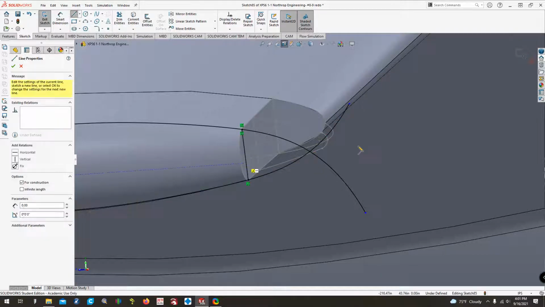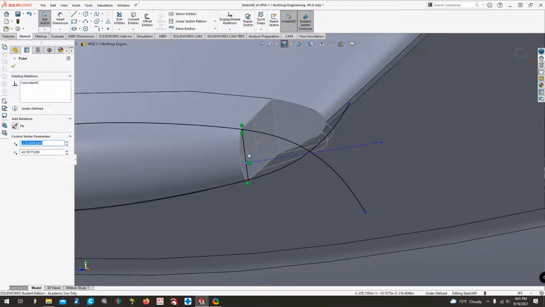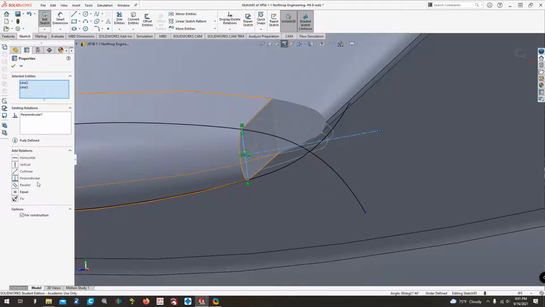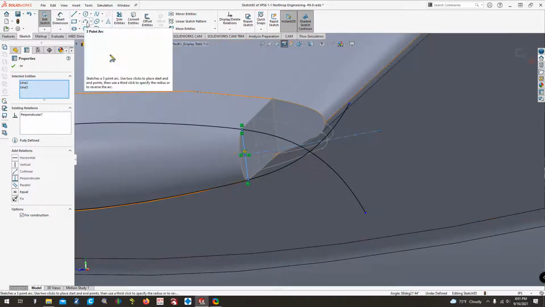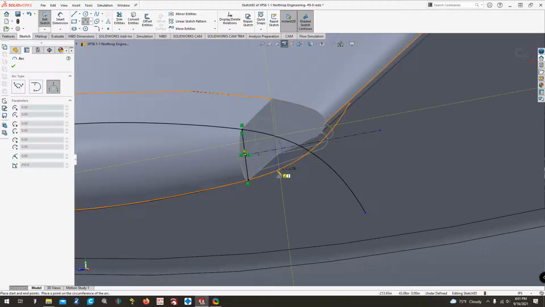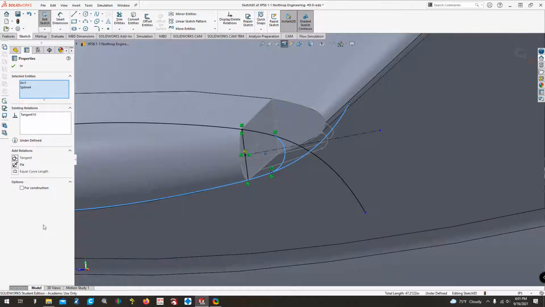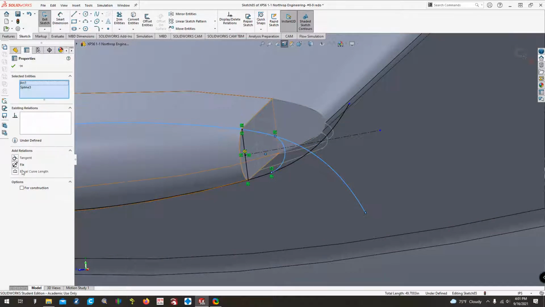Center line it here. Come across. That point pierce to that one. And this line perpendicular to that one. Then a 3-point arc once again. That arc will be tangent with the lower one, and it will also be tangent with the upper one. Put a point on the arc.